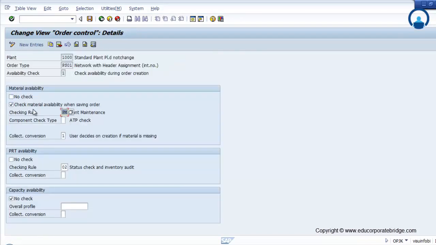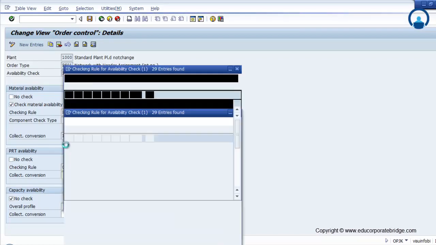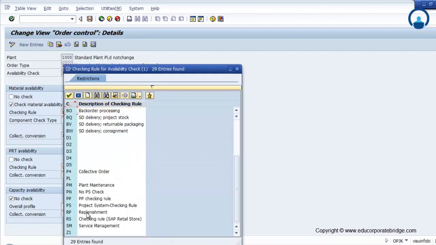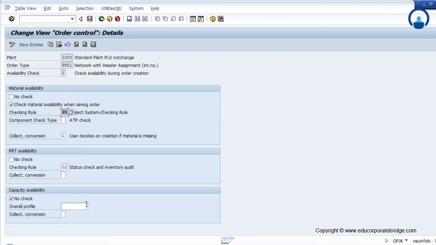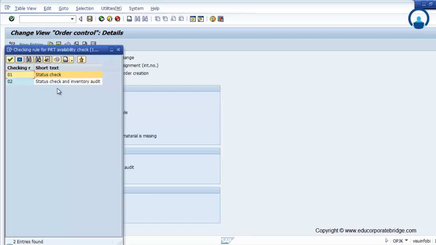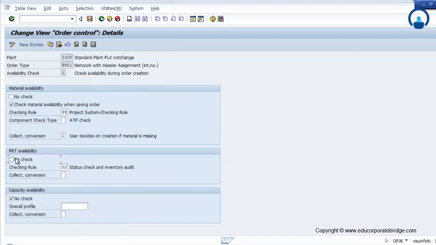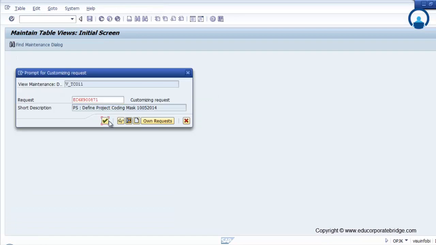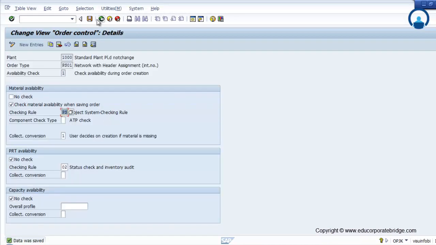So check material along with the checking rule as PS. Okay. For a PRT, if you want production resource tool as a checking rule, then you can maintain it for the same. Or if you don't want to maintain, you just say no check, and finally save. That again depends upon the business requirement.